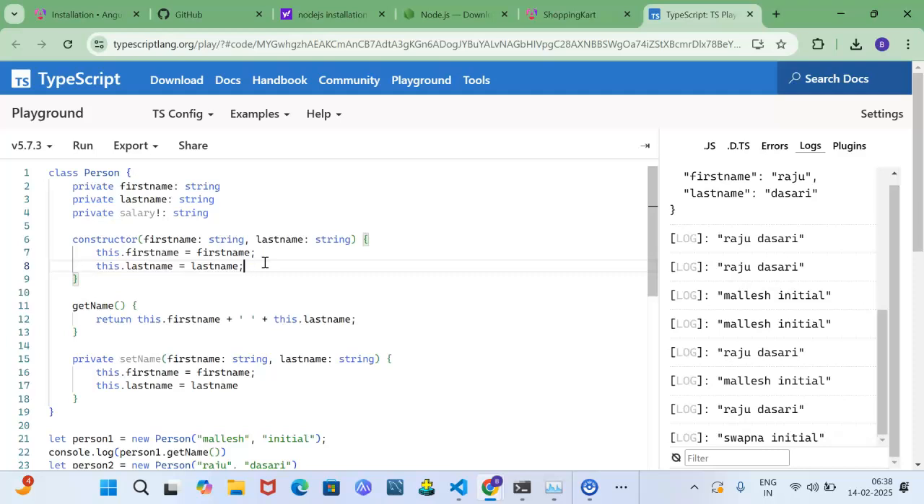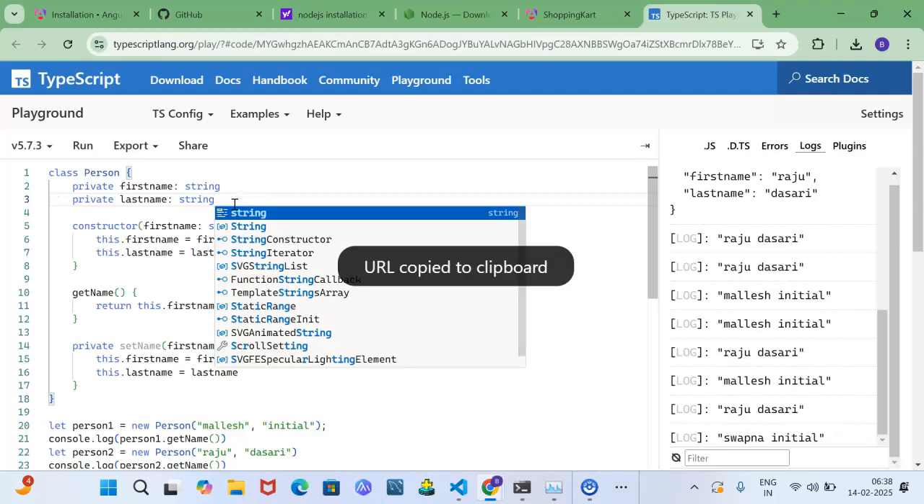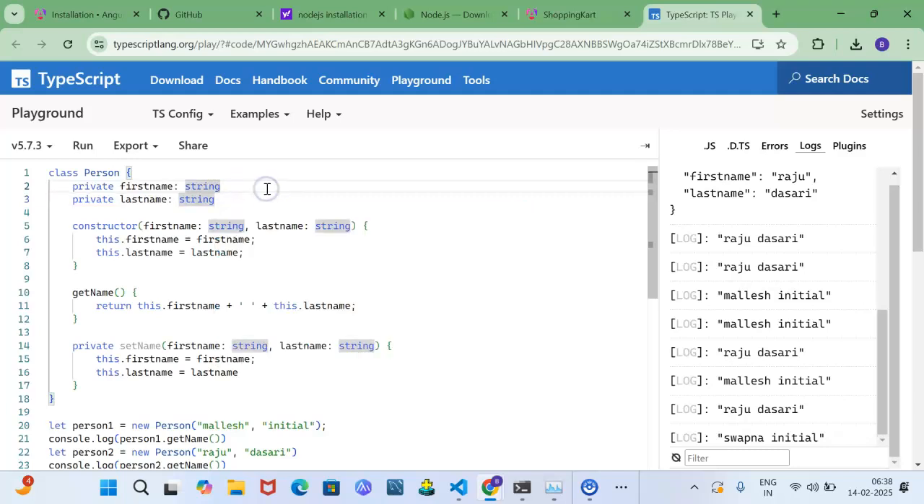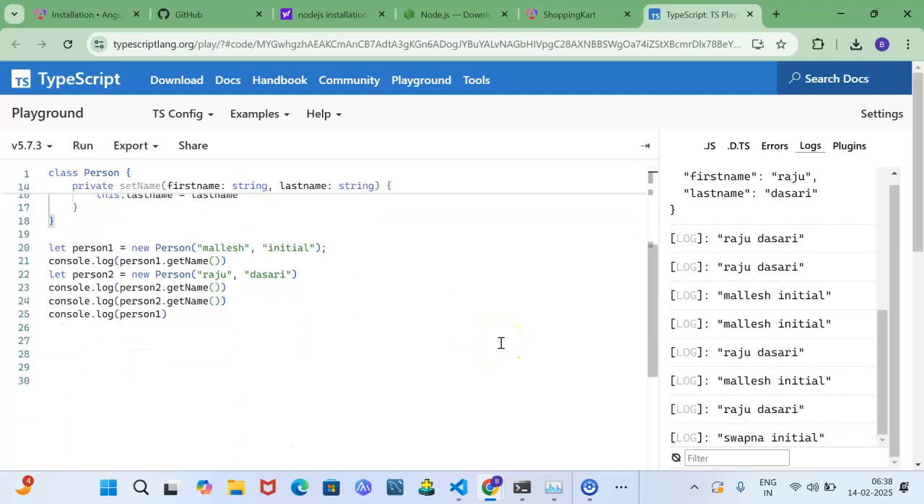So this is the way we can declare a class. This is the main concept about the class. So, any doubts?